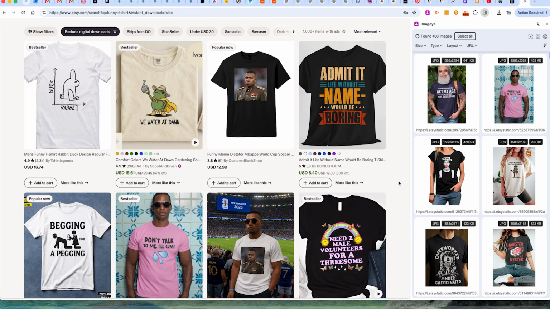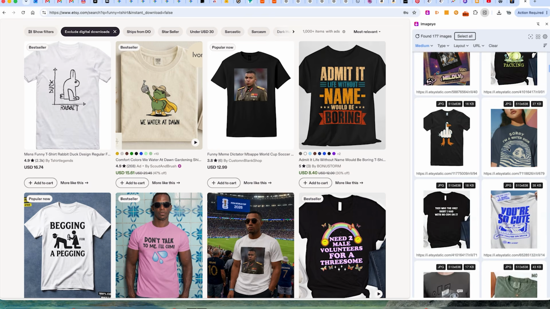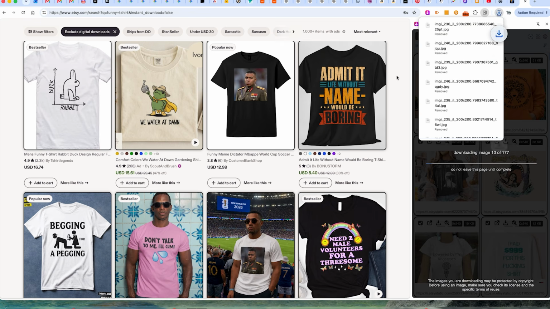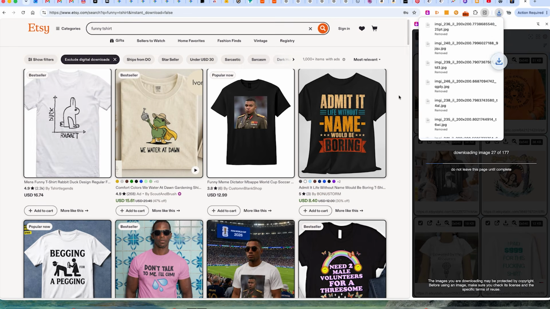This Chrome extension downloads in bulk all the images that you see on your page, on your website. For example, now it found 400 images, but I'm going to select only medium size. I'll select all and download. This is very fast. You can of course do this manually, going one by one, looking for the ones you like. But I think the method I'm going to teach you is even better if you have a lot of slots and you want to scale your account with new designs in a fast way.